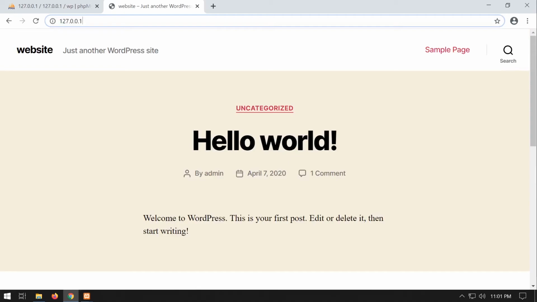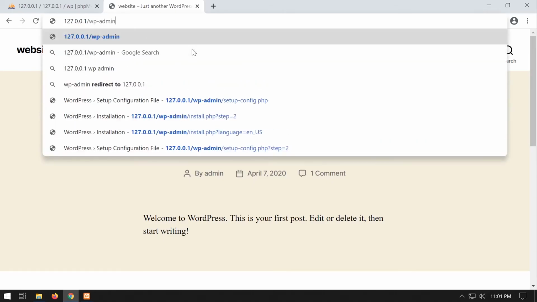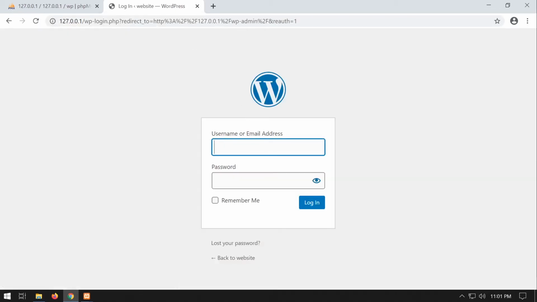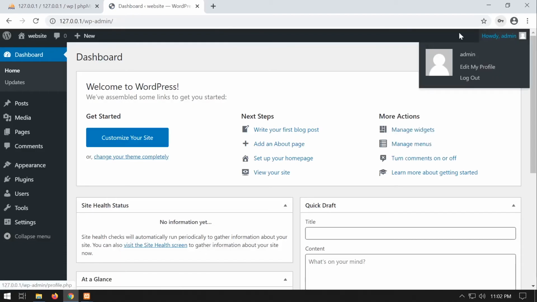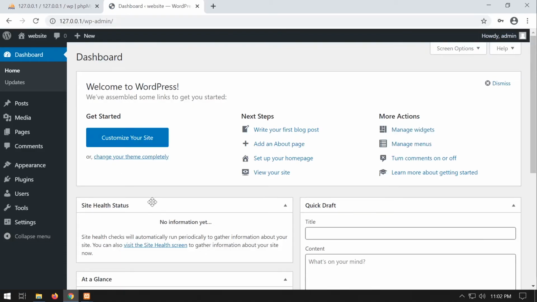So there's two sides here to WordPress. You've got the actual website, and then you've got WP admin, which is the admin area. So if you remember, I told you to remember the admin username and password. This is why you need it, to log into this. And now you're in the dashboard of WordPress, and we can access and start to configure WordPress.